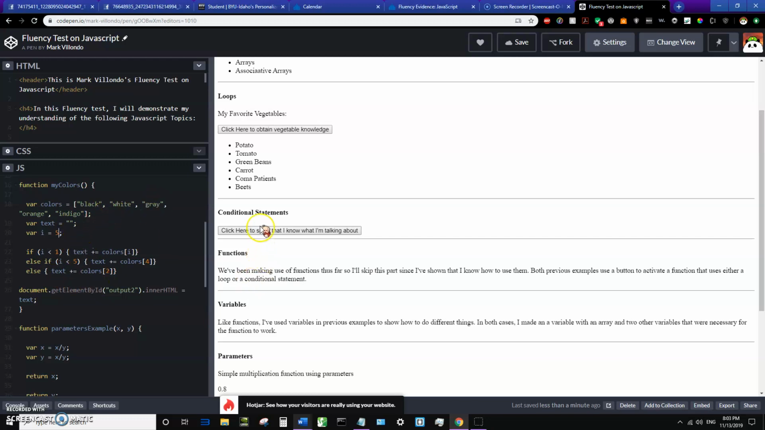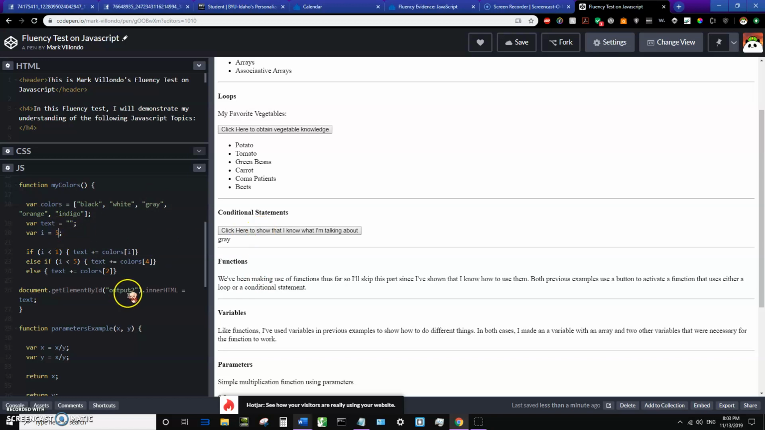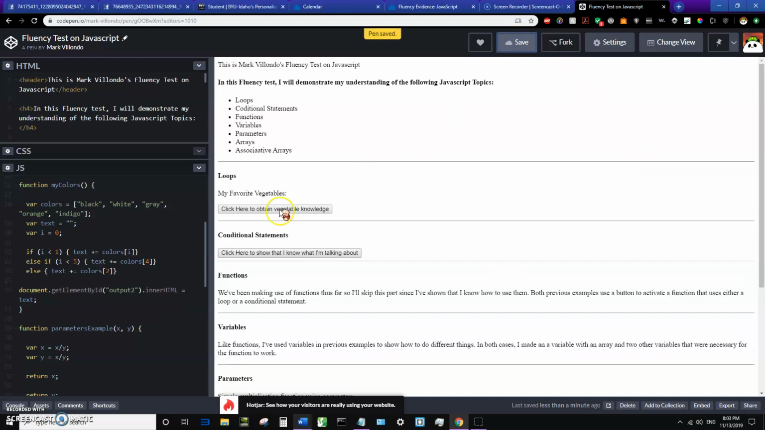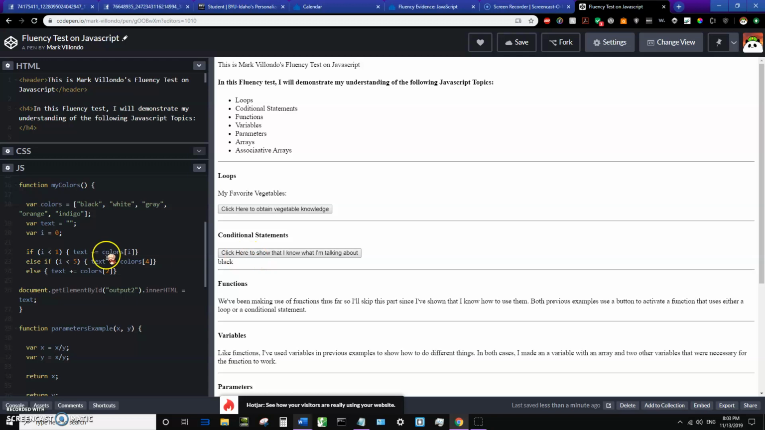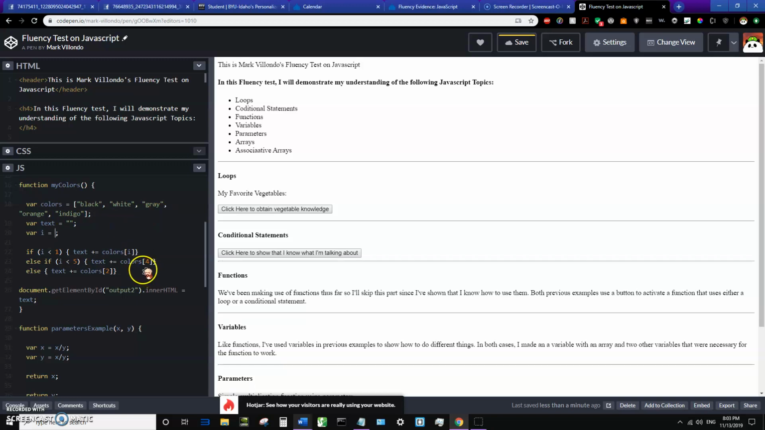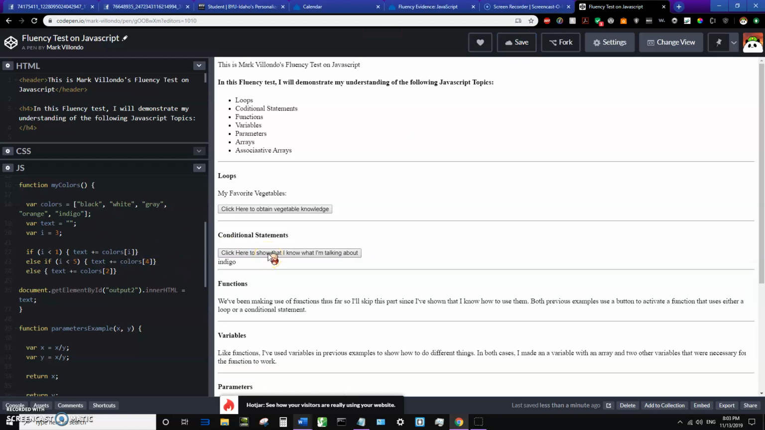1, 2, gray. Perfect. And just to show that it works, I'm going to put 0, go to save, and since i is less than 0, it should be black. Perfect. And just one more example. Let's see, 0, 1, 2, 3, 4, colors 4. I'm going to put in 3. And if all goes well, it should show indigo. Perfect, indigo. So yeah, that is my conditional statements example.